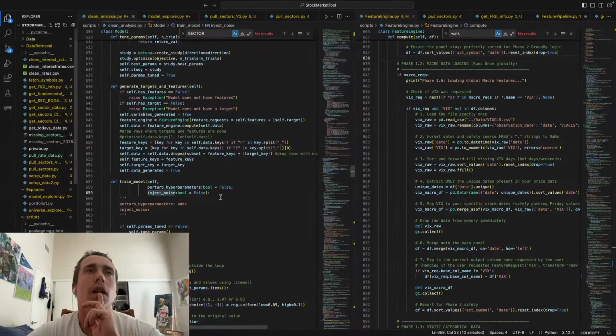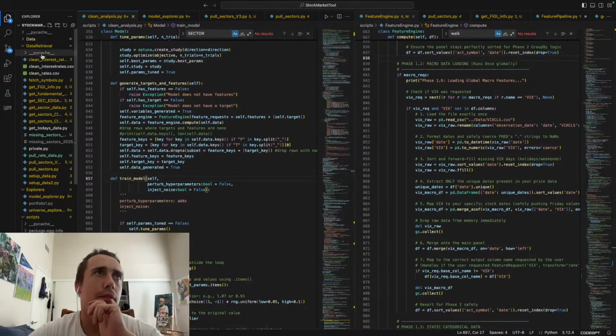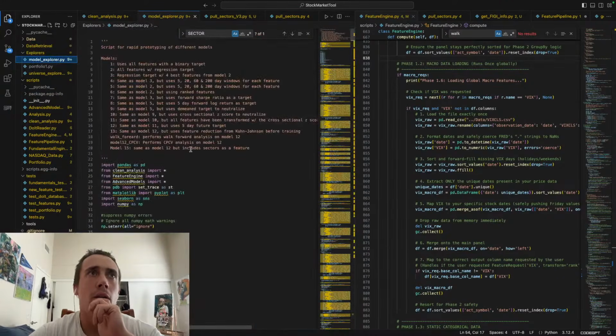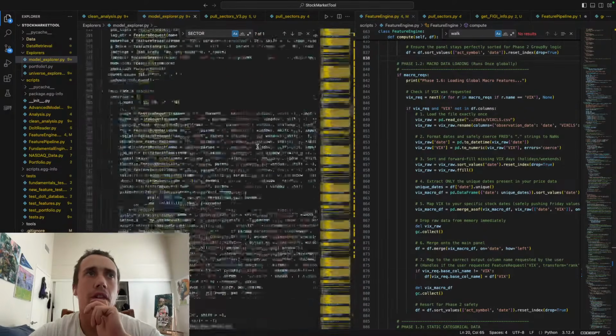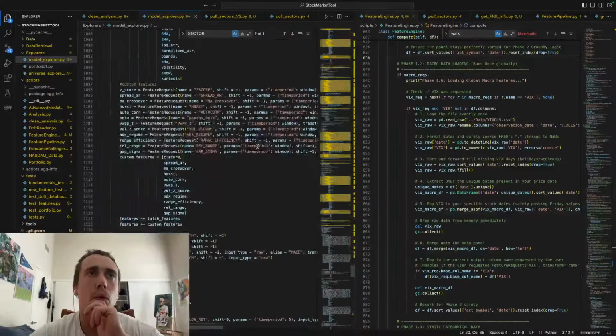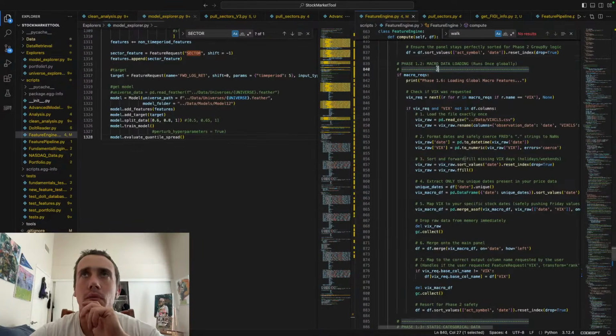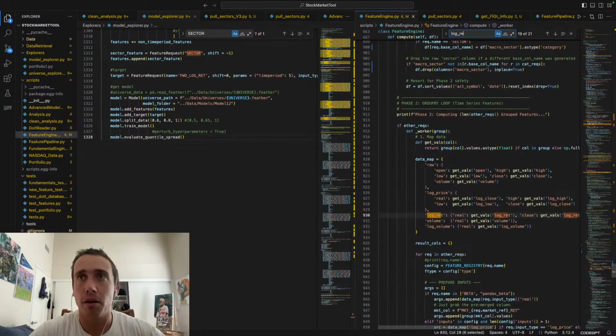Trophies. Alright, so clean analysis. Model. Oh no, I want to go to Explorers, Model Explorer. And what is it? Model 15. Alright, so somewhere it was appending like log return. Feature engine. So let's see, is log return appended anywhere?